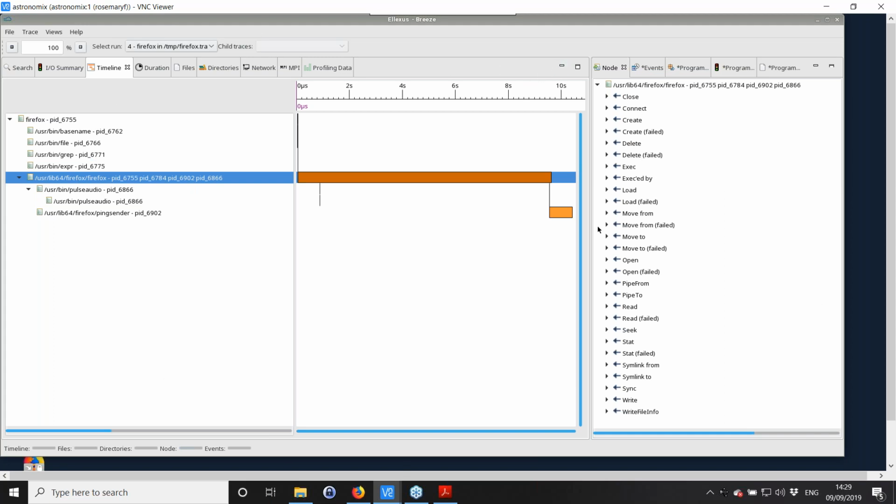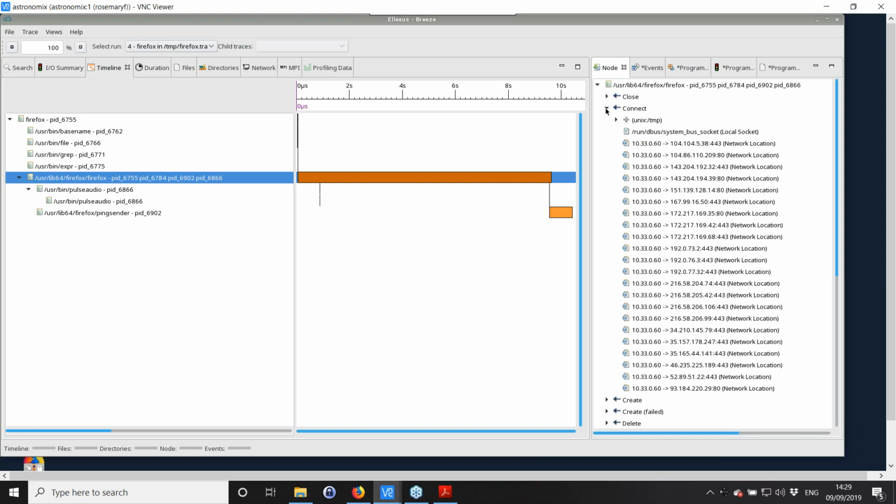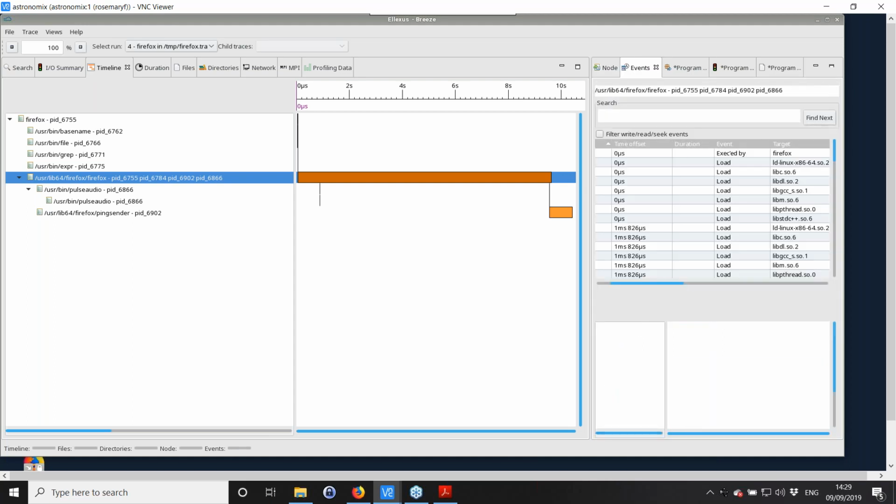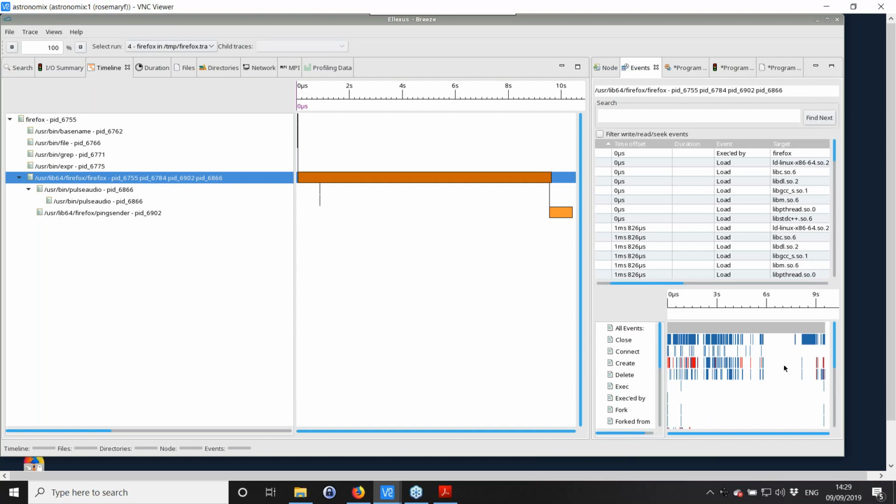So all of the views on the left are for the main program as a whole, and all of the views on the right are for the particular process that's been selected. So the node view shows you what your program did. So I can see every connection that was made, every file that was opened, including files that failed to open. I can see events over time.